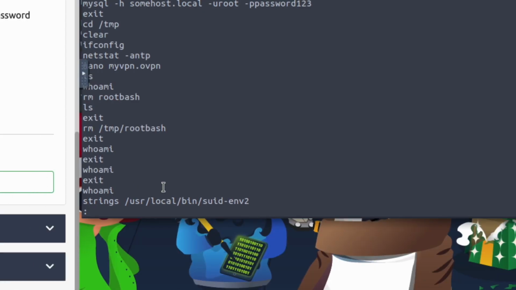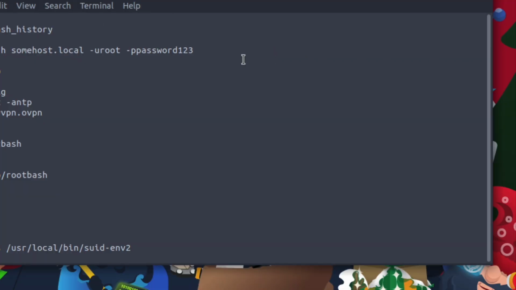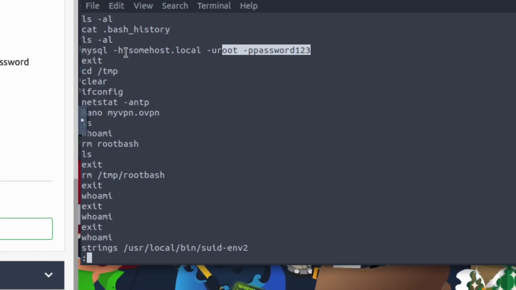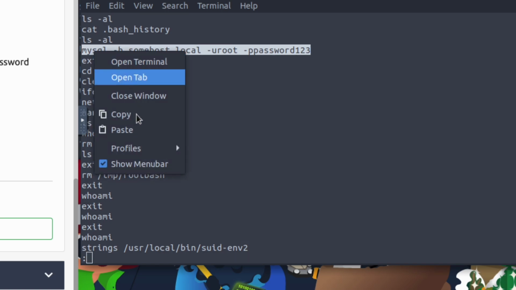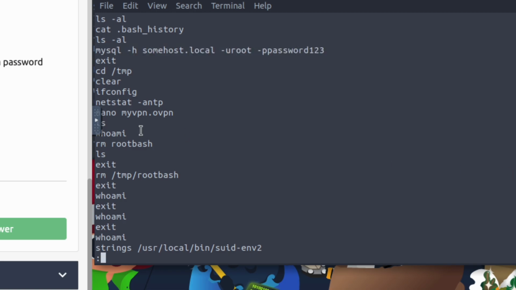I don't know why. Oh, I see. So notice that it said, there we go, right? So it said it ran the MySQL command, some host local root, so -u root, user root, and -p password 123. So that's our actual password. So what is the full MySQL command that's been executed, which is this thing. So we got to copy that, come here, paste it, get our correct answer.